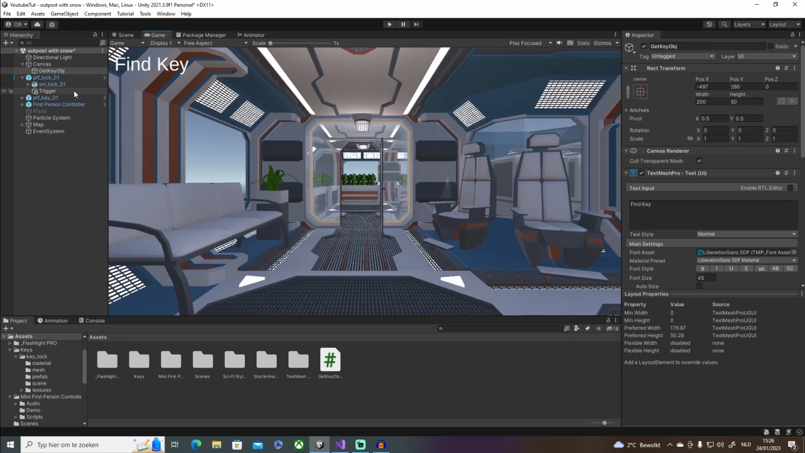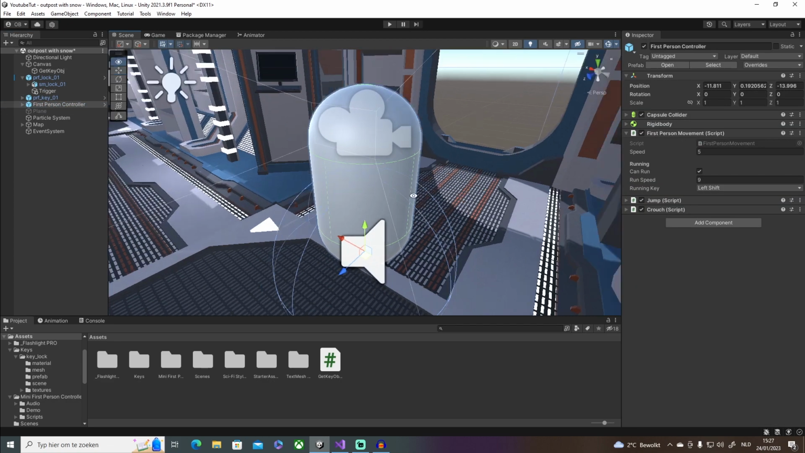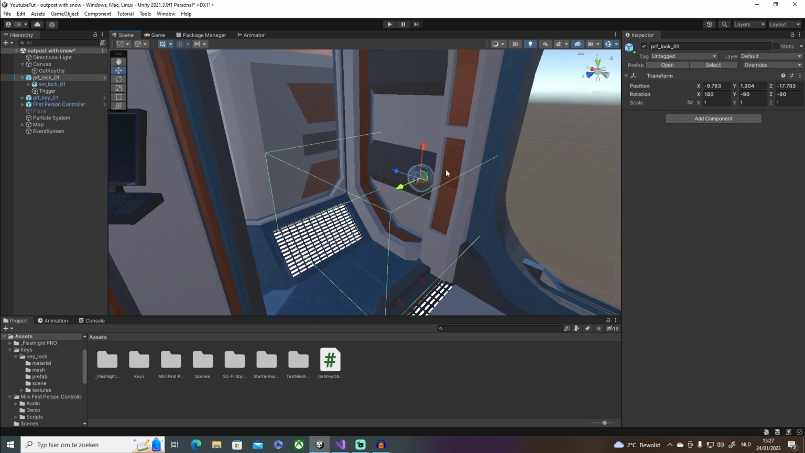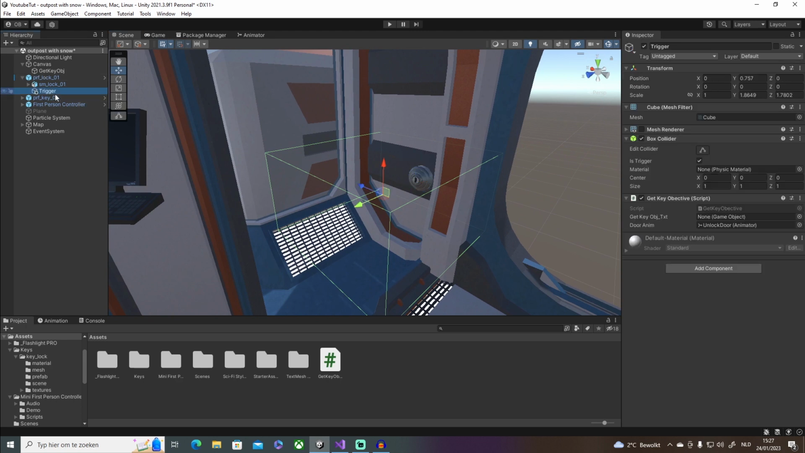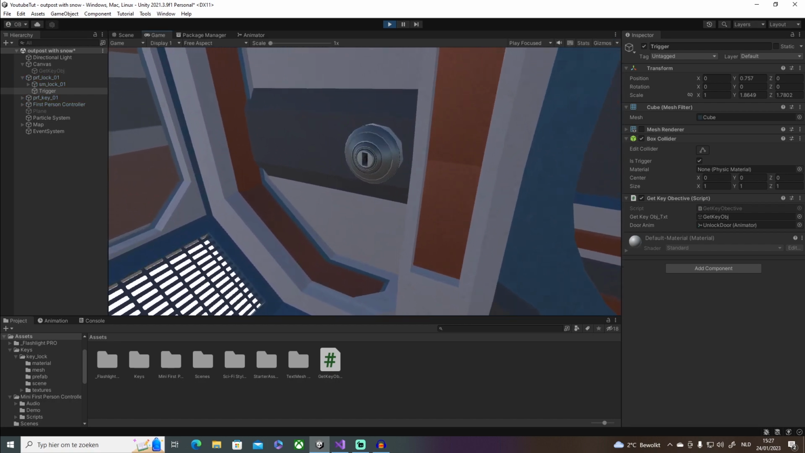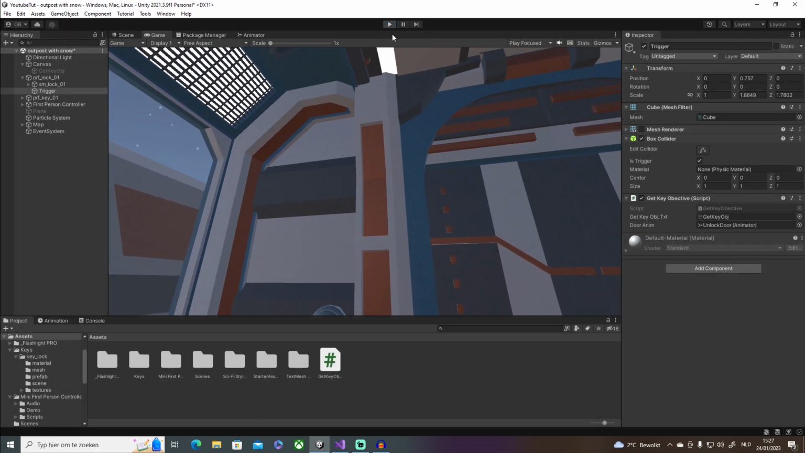So this is how it's gonna look. We're gonna get out of 2D mode. Gonna zoom in back on our player. Go back into our trigger. This is our trigger. And we wanna drag in this get key objective of our canvas. Boop, there we go. And now if I press play, we go into the trigger. It's not working. Why isn't it working?